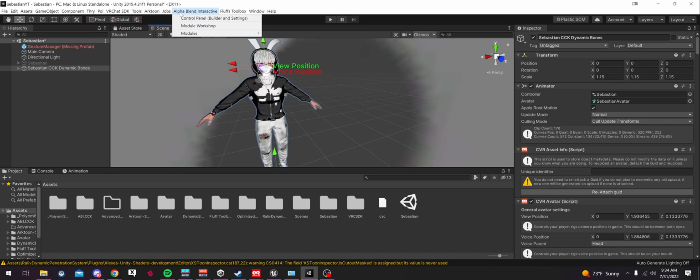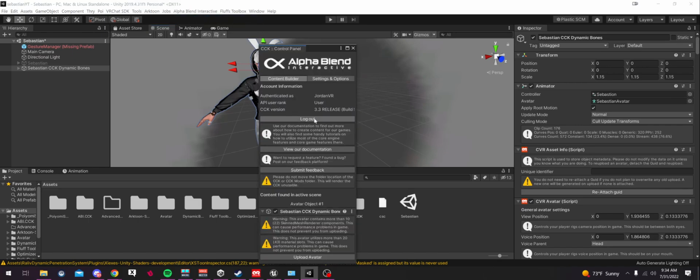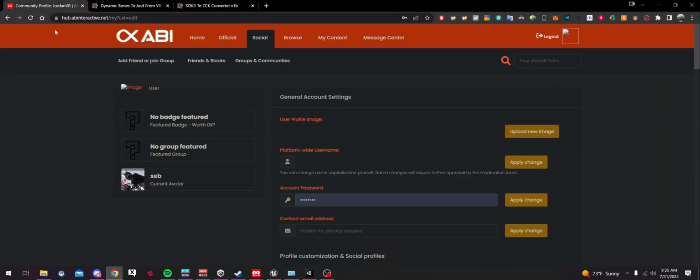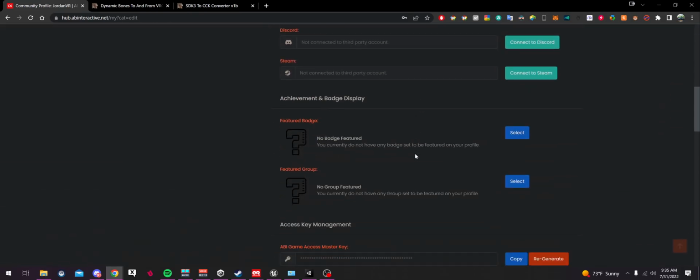And all you do to upload it, just go to Alpha Blend Interactive Control Panel. I'm already signed in, so I'm going to sign out just to show you guys. So Jordan VR. And then also, you're going to want to go to, I'll have this link also, basically just click on profile and then settings. You're going to want to scroll all the way down.